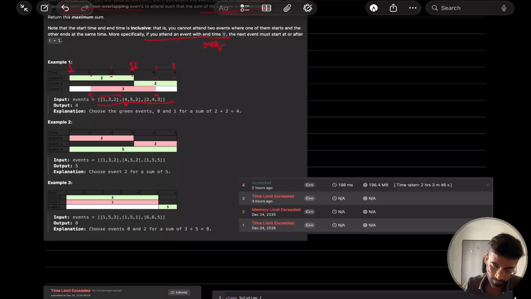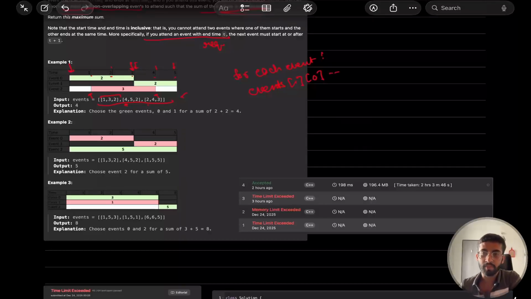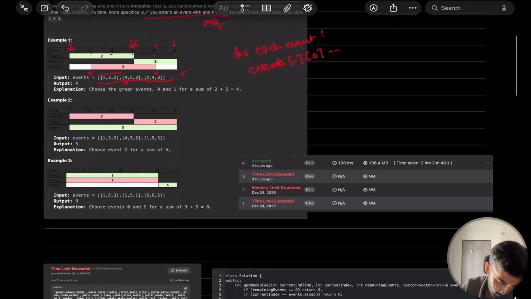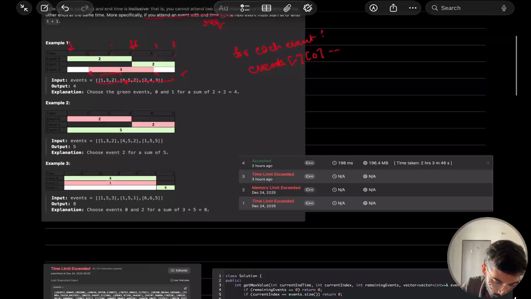So a simple step would be that for each event, you decrease the start value, events at index i at index 0, minus minus. This will make it easier. If you want, you can also do it in the question itself, but decreasing the value at the start will make it easier for the further discussion. Now for the simple example, we can choose at most 2 events.